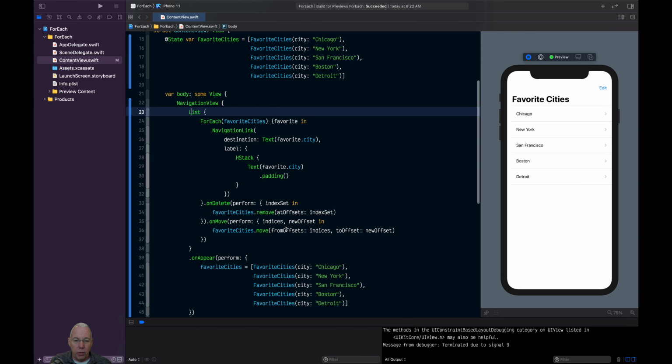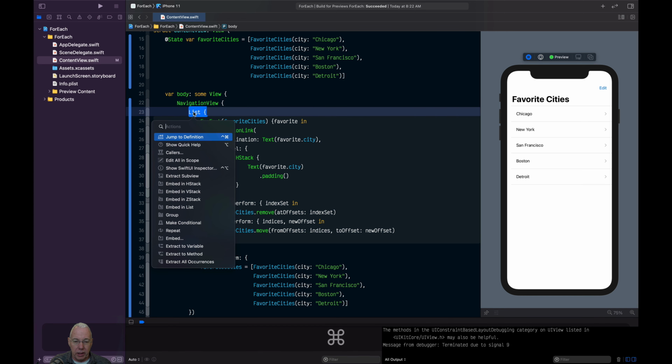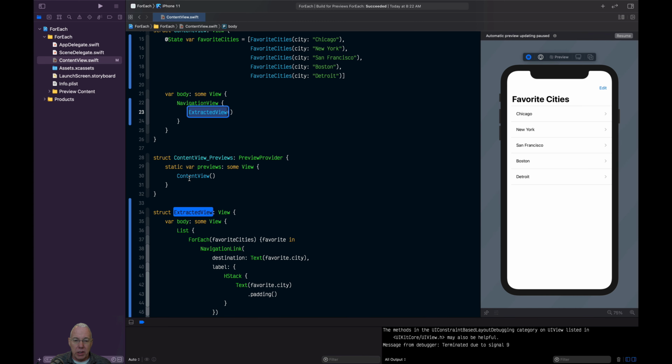To do that, we can go to list, and I can hold down the command key and click, like we would to embed it into, let's say, another view. But what we're going to do is now extract it to a subview. When we do that, you'll notice that it took all of that code, including the modifiers that went with it, and brought it out into a separate struct here in this file. And then it's giving us a spot where we can rename it.